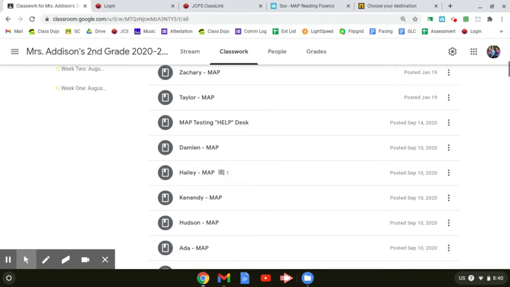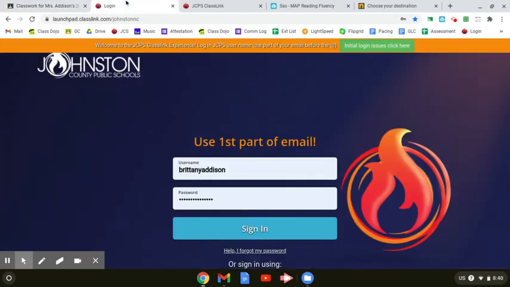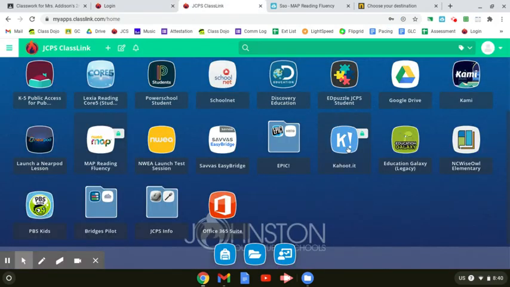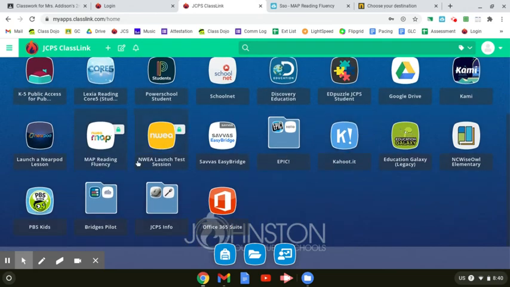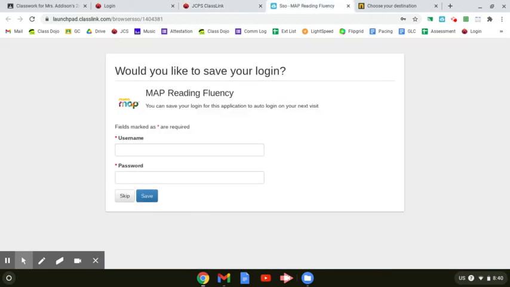Once we are ready to take the test, you're going to go to ClassLink and log in with your ClassLink username and password. Once you're logged in, you will be able to see all of your apps that are in ClassLink, and you're going to look for this white square that says NWEA MAP Reading Fluency. You're going to click on that white square, and it's going to take you to this window.